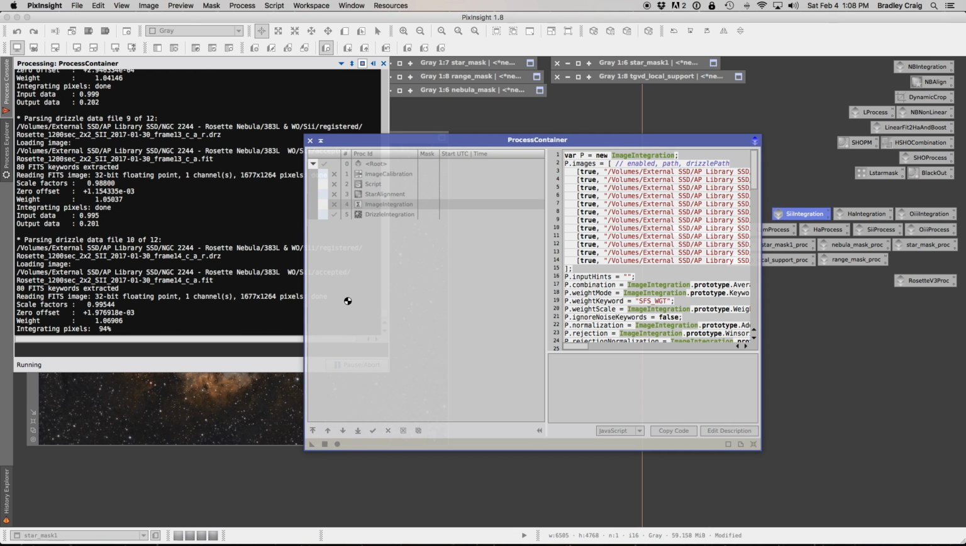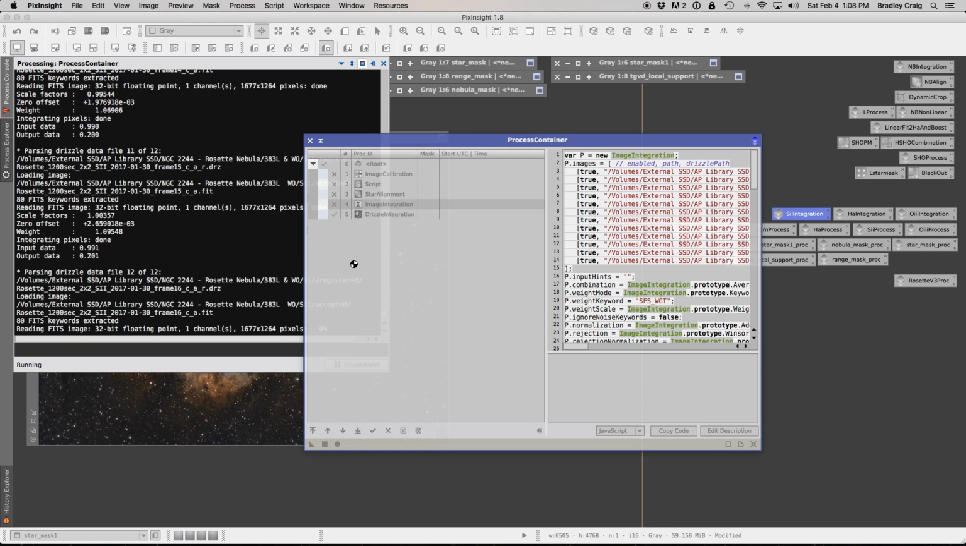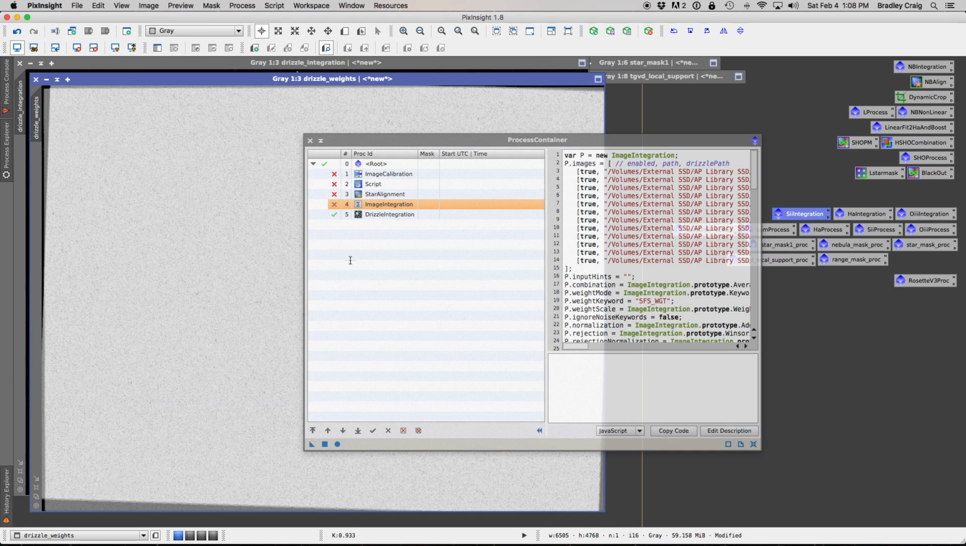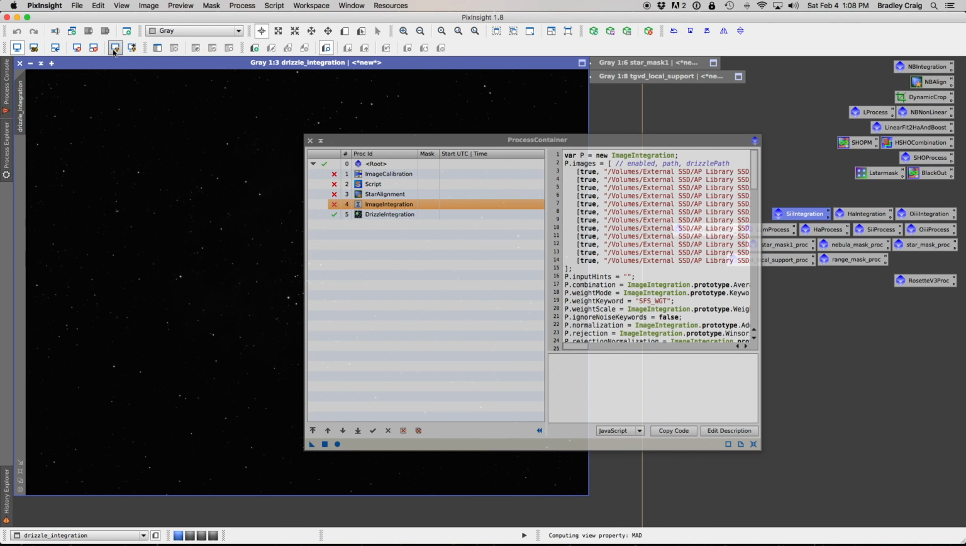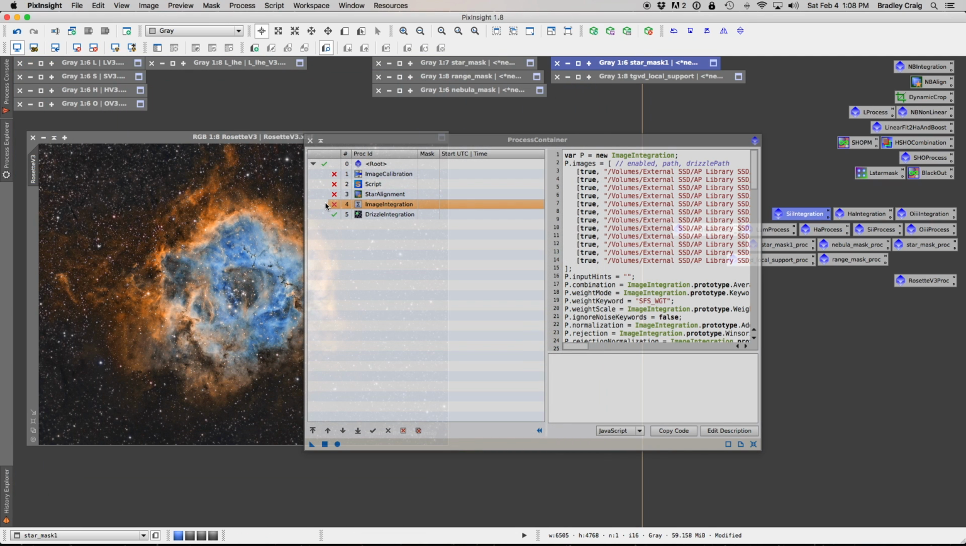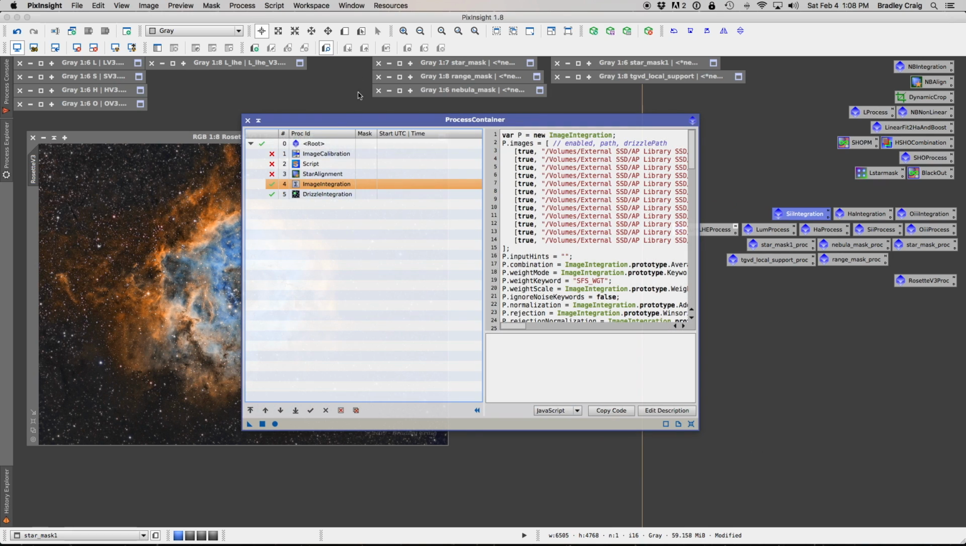Just a couple more images here. All right, so there again, I've got my drizzled image. And again, if I had left, let's say, this one disabled, it would have done image integration, and then it would have done drizzle integration. So very powerful. Again, if I made changes to this and I wanted to keep those, I would bring it back over here and drag it over and let it go, but I'm not going to, because obviously I don't want to save that over mine.